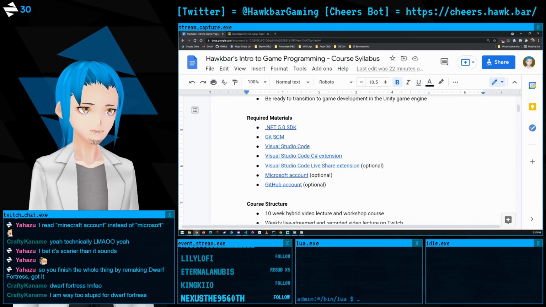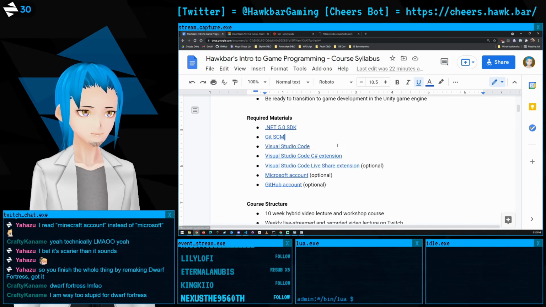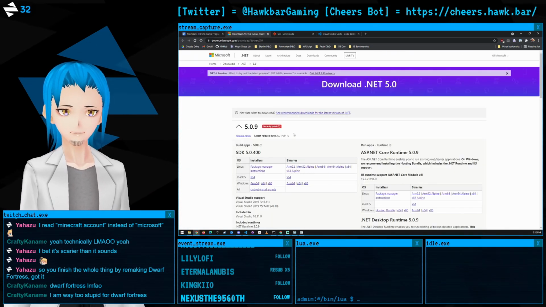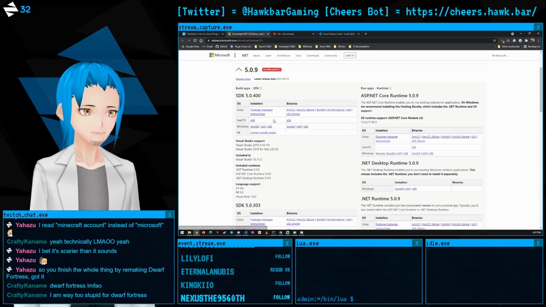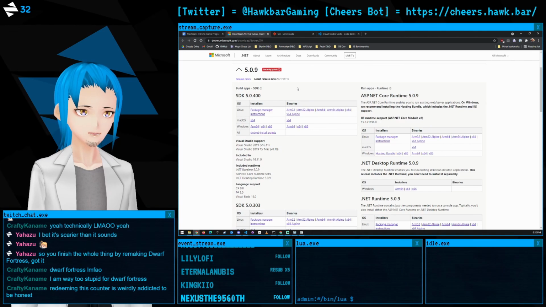Alrighty, so I'm going to go ahead and open some of these tabs up. I already have some of these installed, but I'll re-download and reinstall them just to demonstrate how this works. So you'll come here to the .NET 5.0 download page.